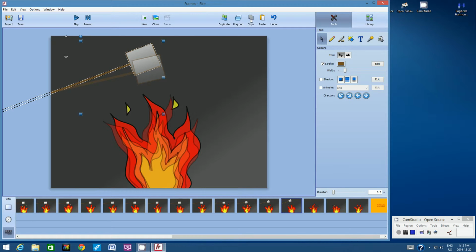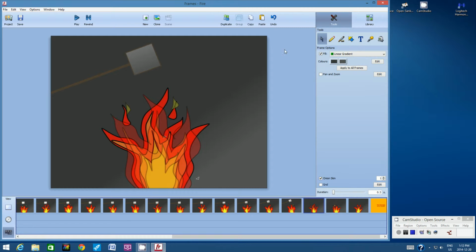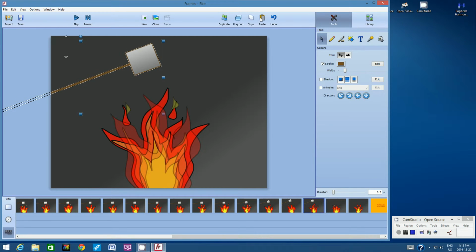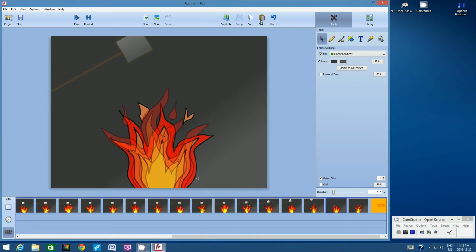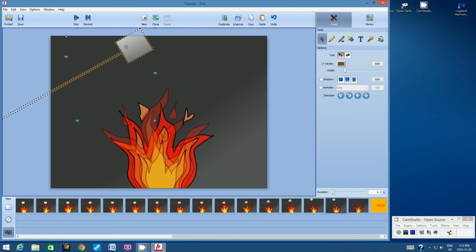Let's click copy. I've got a few frames left to continue this motion. I'm going to click on the next frame and click paste. I'm going to rotate it a little bit more and pull it more towards the left. Now I can see that part of the marshmallow is actually off the frame, and that's okay. Let's copy, click on the next frame, and paste. Now I'm not going to bother rotating, I'm just going to continue moving it off the frame.